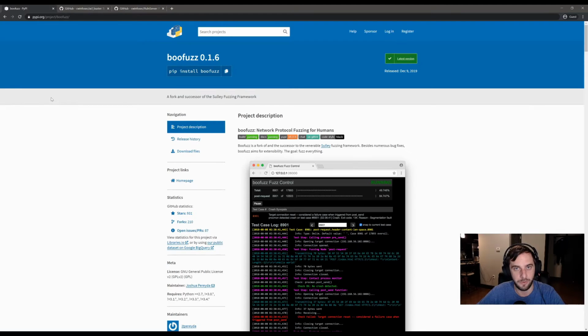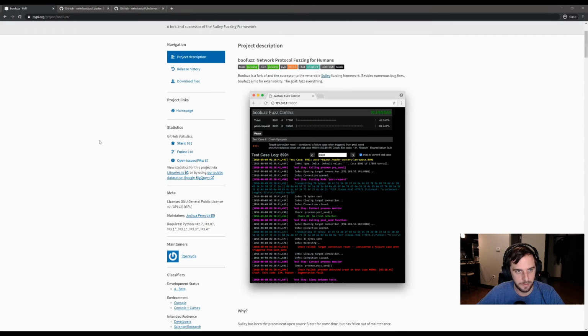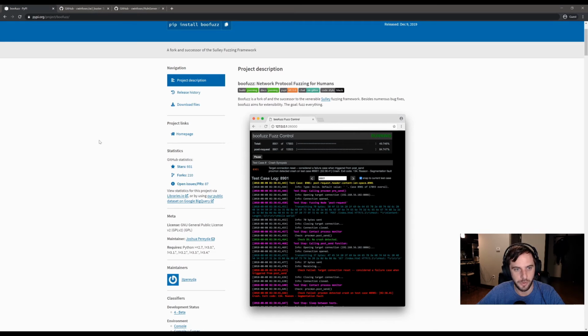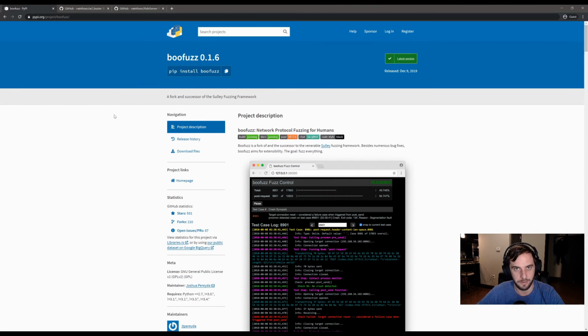I never personally used BooFuzz when I was going through the course, but a lot of online friends of mine had a lot of praise to say about it. If you would like to use BooFuzz, you can simply run pip install boofuzz. BooFuzz is a more intelligent version of the Sully fuzzing framework, which was a more intelligent version of the Spike fuzzing framework. So if you're not a fan of Spike or Sully, you may want to give BooFuzz a try.